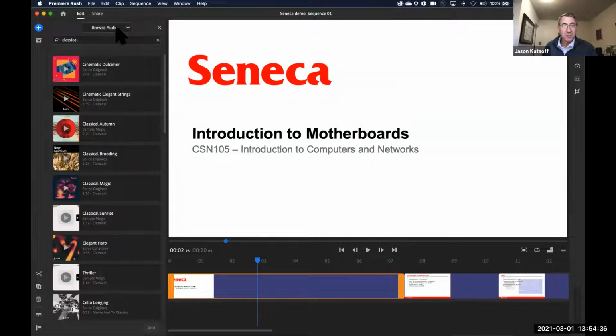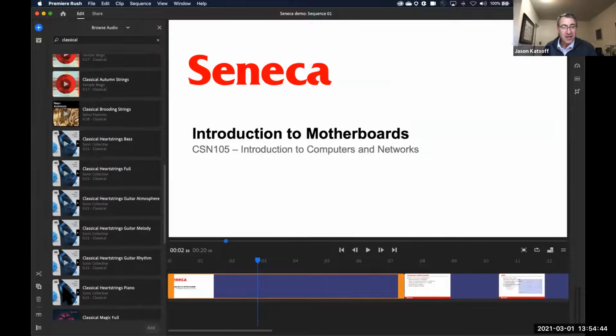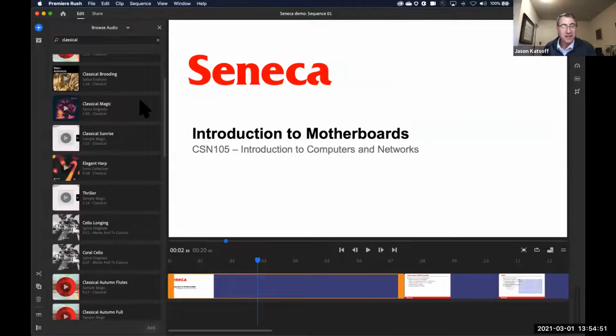And then in this browse audio panel, anything that has a tag, if it's called classical or what have you, is going to be returned from that search. And if I grab, I don't want a loop, I want some background music. Here's the length, 27 seconds, most of these. Here's Classical Magic. I'll click on that, and then the blue button, add.